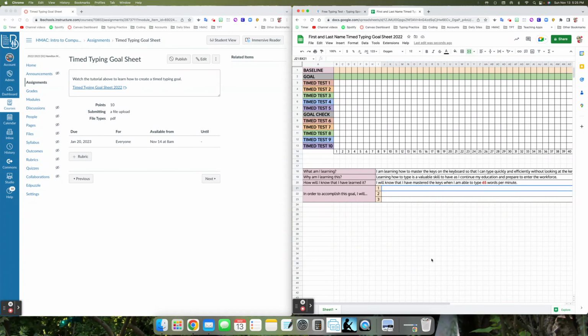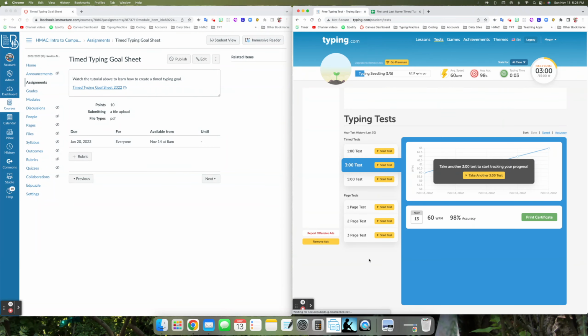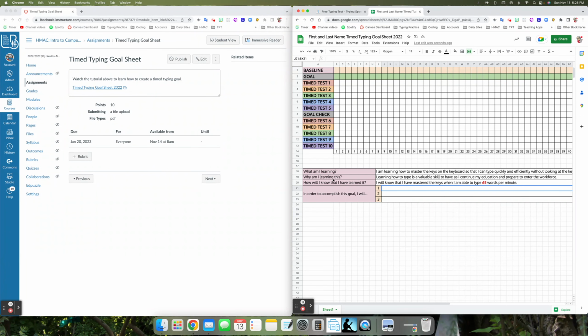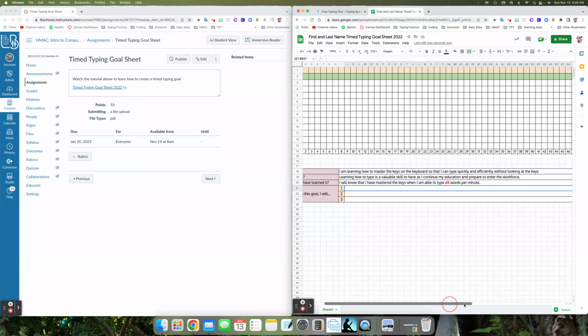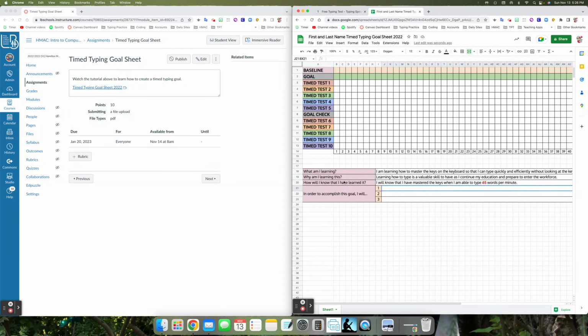All right, so now that we have created a goal for ourselves based on how we did on our first timed test, you can see our learning targets right here. What am I learning? I'm learning how to master the keys on the keyboard so that I can type quickly and efficiently without looking at the keys. Why am I learning this? Learning how to type is a valuable skill to have as I continue my education and prepare to enter the workforce. And how will I know that I've learned it? I will know that I've mastered the keys when I'm able to type 65 words per minute.